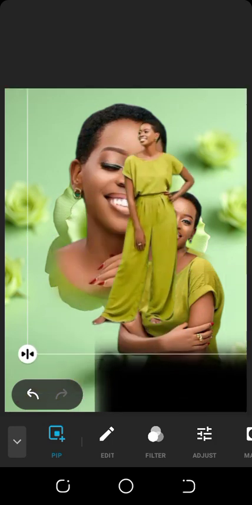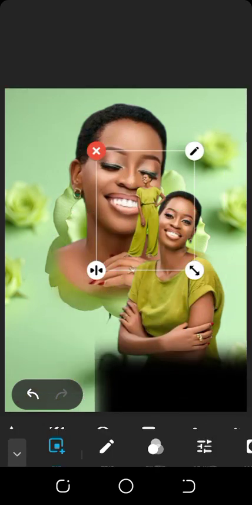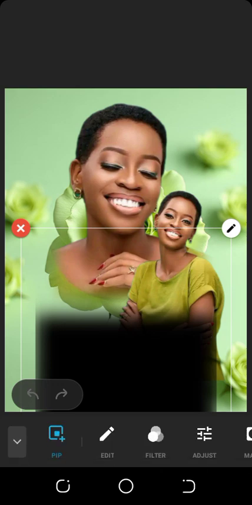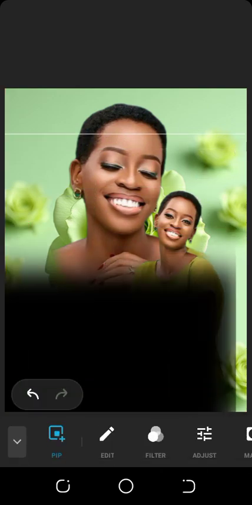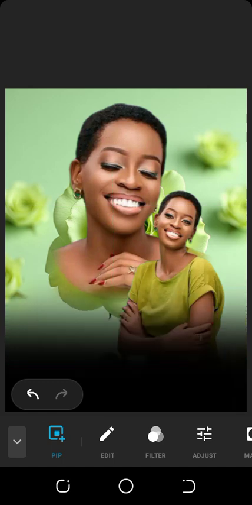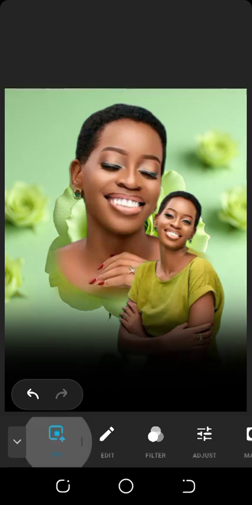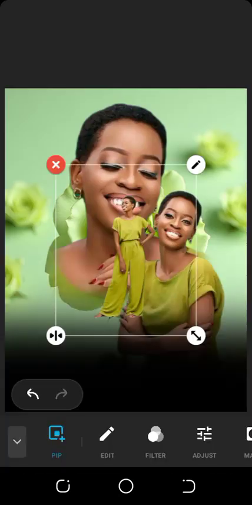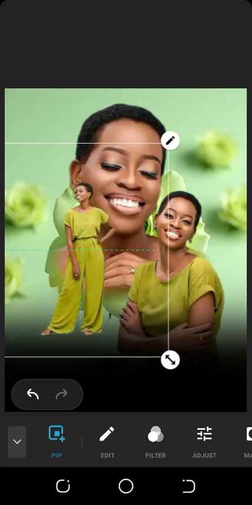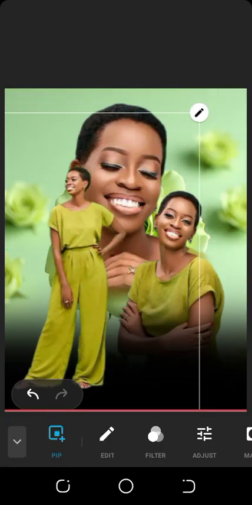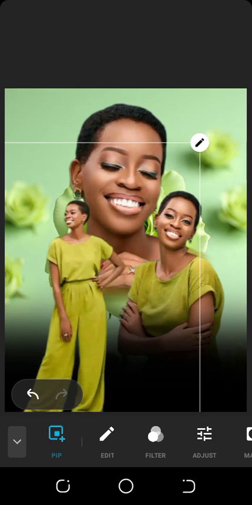This picture here, I will delete it first, and then I will add this and bring it down. So I'll click on this PIP. Now let me still get the picture. I was trying to make the arrangement. I realized that it was not making much sense.